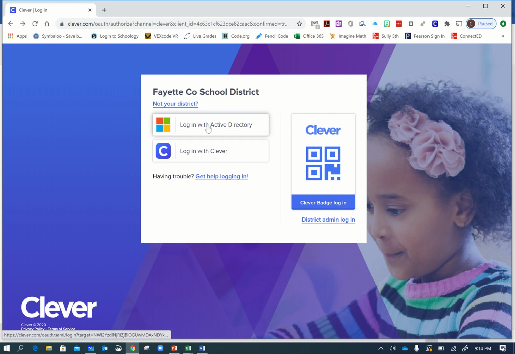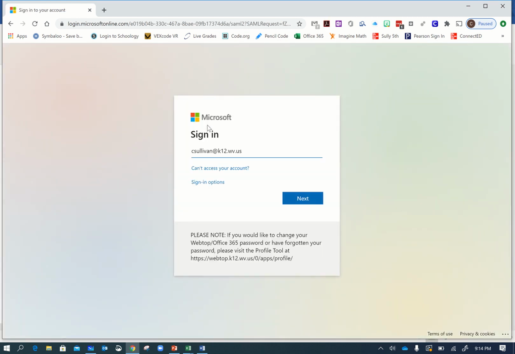You're going to choose the top button, log in with Active Directory. That is our Office 365 accounts. It'll bring you to this page. As you can see, my information is in there. If you need that to email any questions, go ahead and write that down as well.